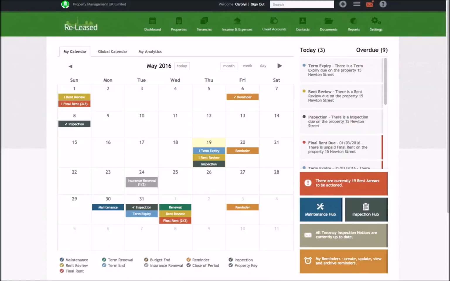Here you are seeing the home screen of Re-Leased, which is the interactive calendar-driven dashboard and one of Re-Leased's most popular features. It contains your personal calendar, access to a global calendar, analytics charts and hubs for dealing with rent arrears, maintenance and inspection tasks in bulk.